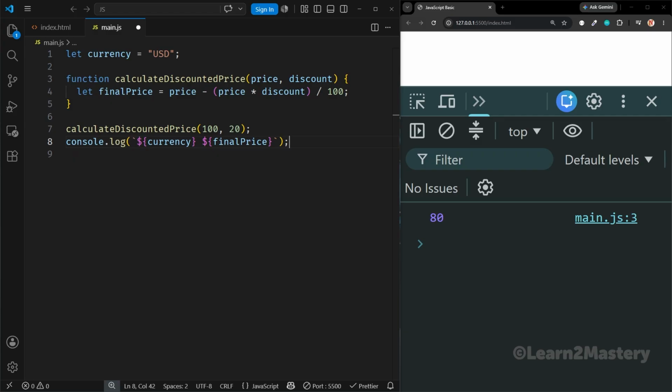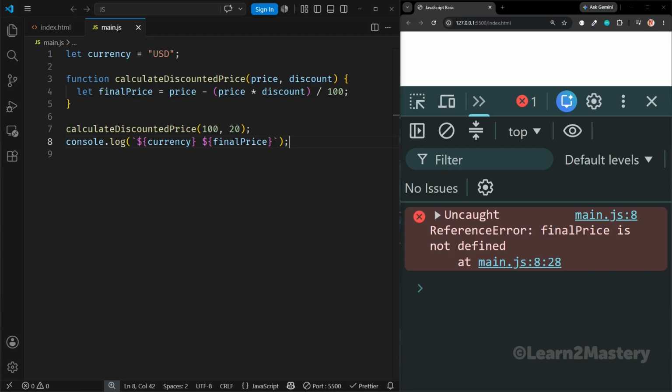But if we run this code, we get an error. Reference error, final price is not defined. Why does this happen? This is where scope comes in. JavaScript organizes variables using scopes. Variables created outside functions belong to the global scope. This variable is available throughout the program. That means they can be accessed anywhere in the program.